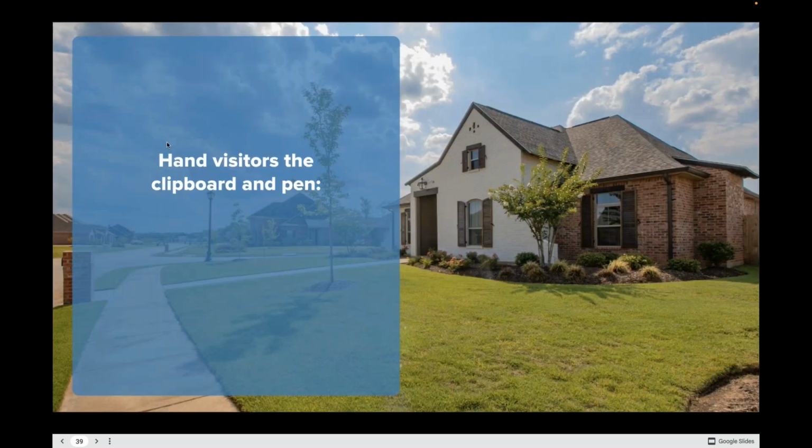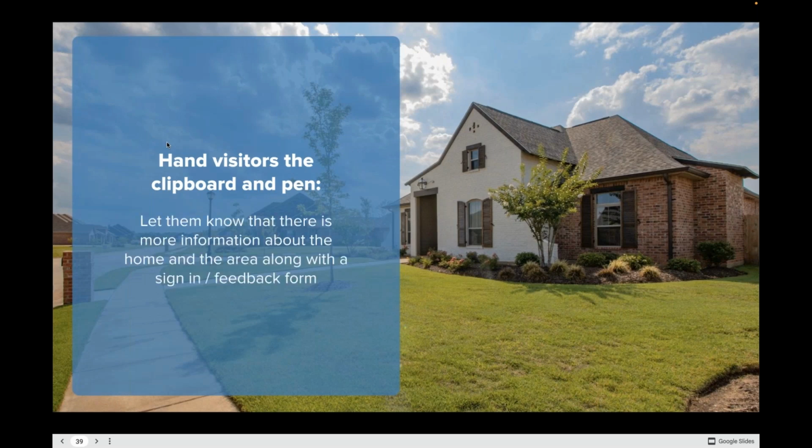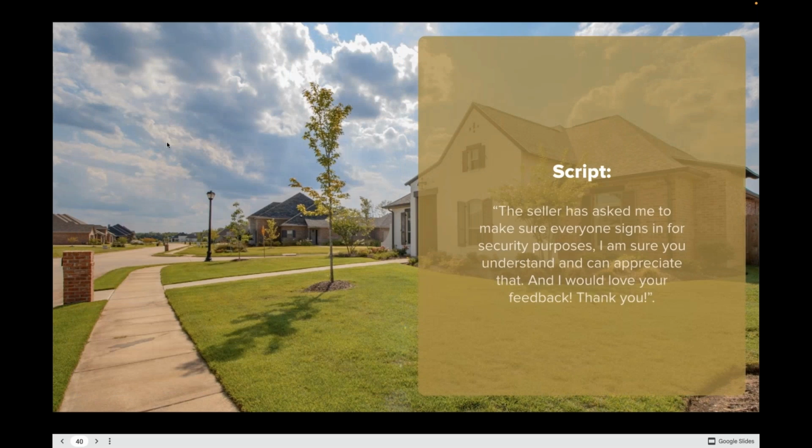So we talked about the handouts earlier: the listings of leads flyer, the ChatGPT summary, the open house sign-in form, whether it's online or print. And then we talked about the open houses and other listings in the area. So we're going to hand them the clipboard and pen, because they may want to make notes. How awesome would that be? Because if you see somebody starting to take notes on that listing flyer, that's going to be a good conversation probably. So here's a quick little script if you need to get them to sign in.